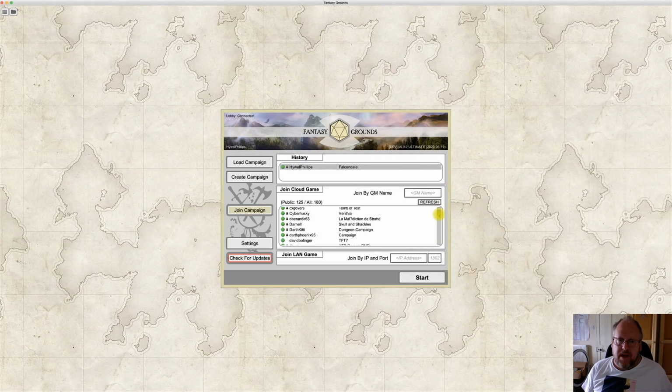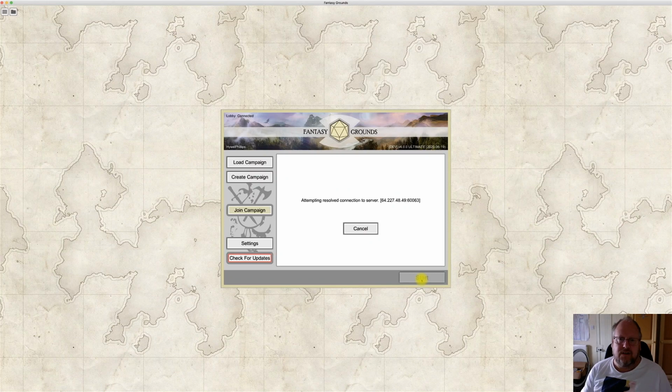So Join Campaign, it shows you a list of everybody who's running a Fantasy Grounds game at the moment. Scroll down and you should see Howell Phillips Falcondale somewhere. That's me. You'll only see it when I'm actually running the game on my computer, so it's not necessarily going to be there 100% of the time, but I'll make sure I send it to you and I keep the game running so that you get a chance to connect in practice. So click on it and click Start.